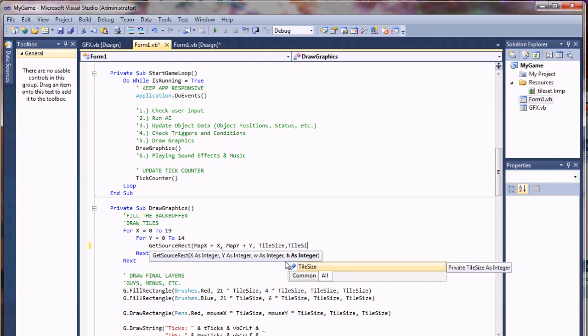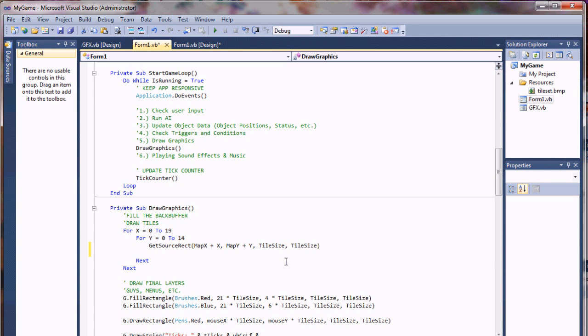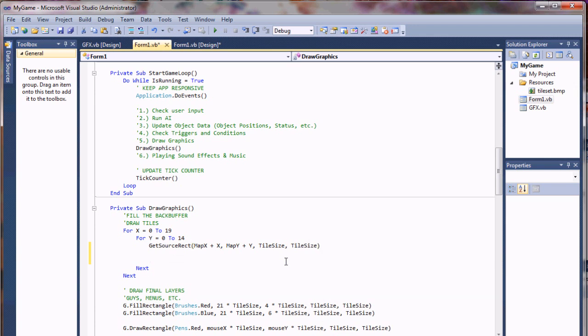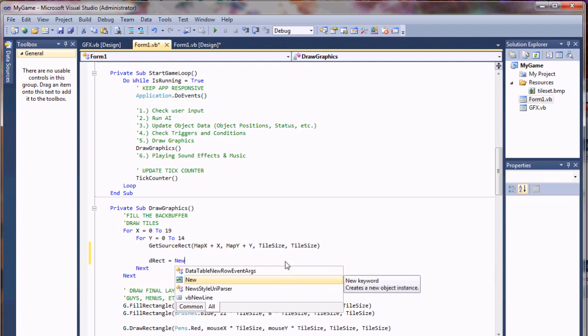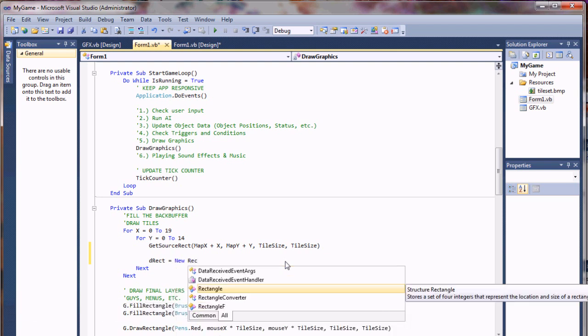Tile size, sorry, sloppy typing as usual. And the next thing we do is set our destination rectangle, where we want to draw it. Well, we want to draw it back to our screen, right? To our form. So that's where this is going to be. And we'll say the destination rectangle equals a new rectangle.